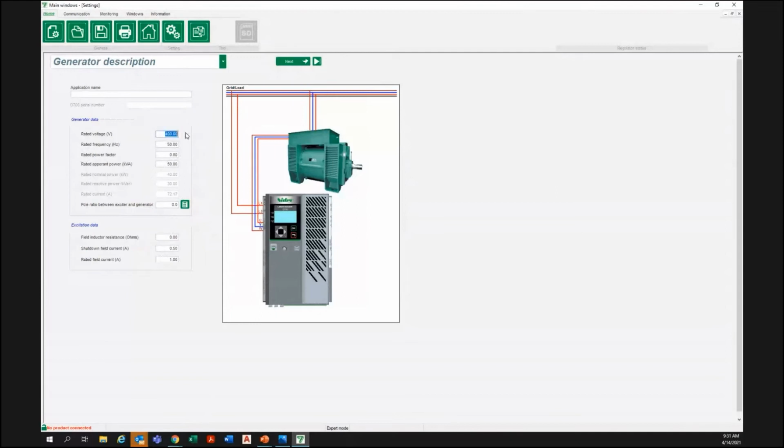So for my generator, we're going to pretend that we have a generator that has a voltage output of 13,800 volts. The generator is 60 hertz. The power factor is 0.8. The rated apparent power is going to be 4302.5 kVA. And you can see here that it calculates these numbers for you. And this rated current right here is something we're going to have to pay attention to later on in this programming process.